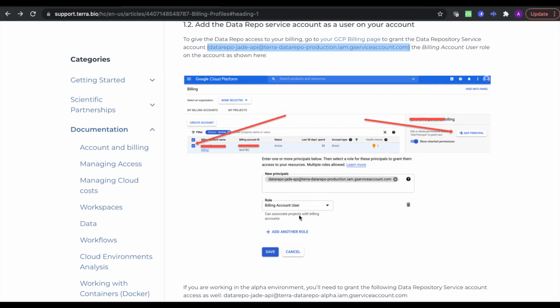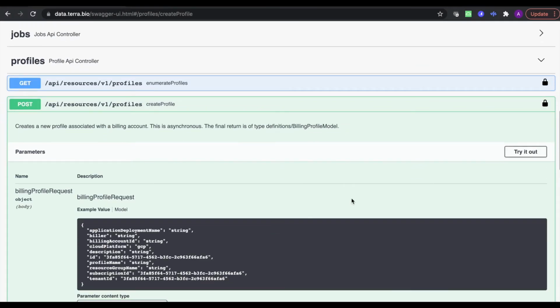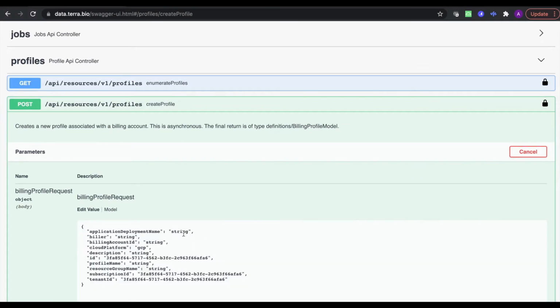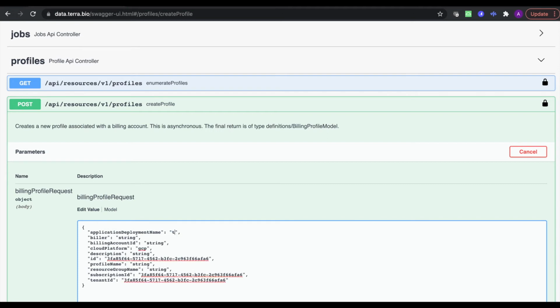After you click Try It Out, next to the API endpoint, the request body for that endpoint becomes an editable field, and you can change the text inside of this field. Not all of these parameters are always necessary. For this API command, here's a description of some of the key parameters. The biller field should generally be set to direct. The billing account field should be set to the Google Billing Account ID that you can find on your GCP billing page.